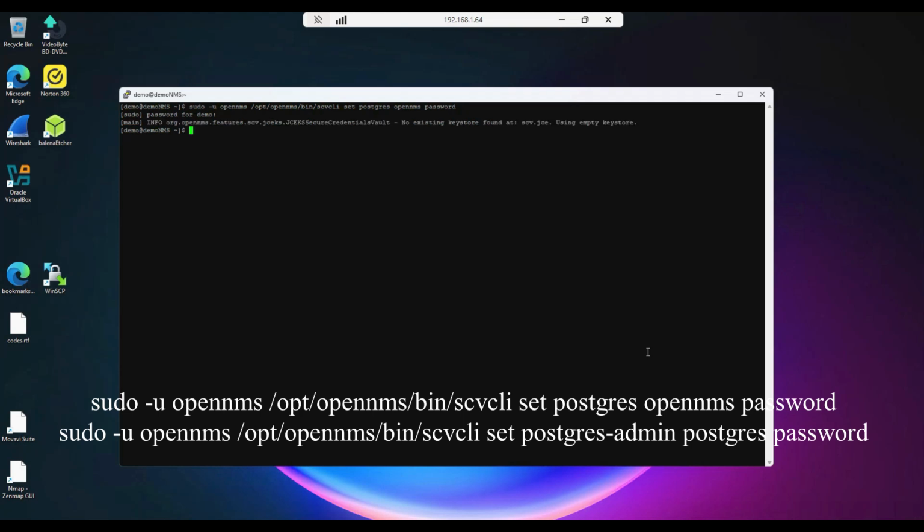Okay, for our next one, we will do sudo -u opennms /opt/opennms/bin/scvcli set postgres admin and then the account password, and our password was password. Again, this is whatever you created earlier. And enter. All right, complete.